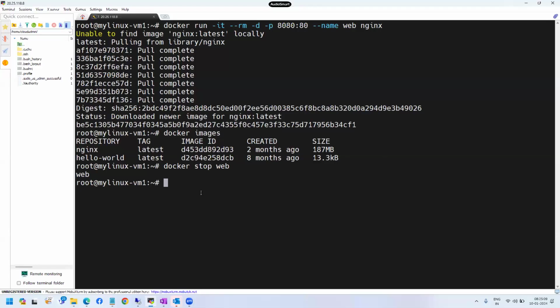Now, sir, why did you give web there? Why Docker stop web? It is the application name. I have mentioned it here with the hyphen name: the name of the Nginx is web. Can I mention ABC or XYZ? So I have mentioned Docker stop. What is the Docker name? The application name here is web. Okay, sir. Thank you. If you want to start, Docker start web.